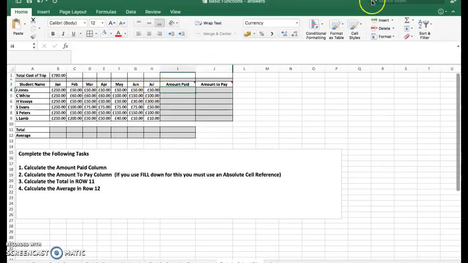You should be getting used to this by now, where you just go up to the top. You can use the sum function. You can click on this, check that it's right. Okay, so we're adding up the row now. So we're adding up B4 to H4 there, and that looks right. And we can click the tick, and that's done there. So this particular student here has paid £550.